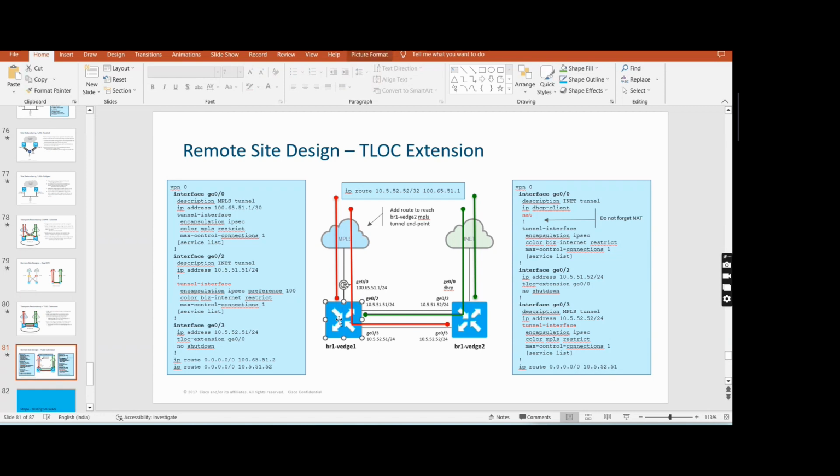So now this box will have two tunnels. One is from MPLS, and the second is initiated from this point for the internet. And this box will also have two tunnels. One is already there, the internet tunnel, and the second will be initiated from this interface. From this box, it will go via this path.